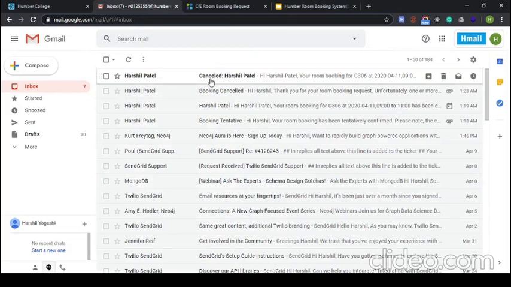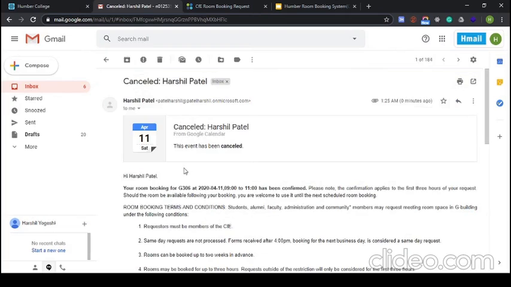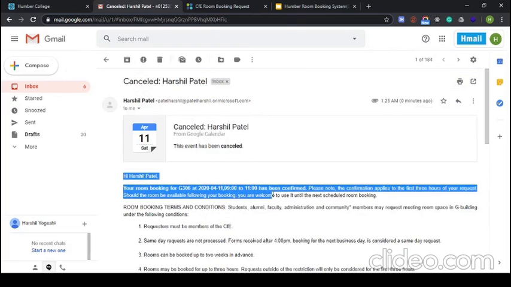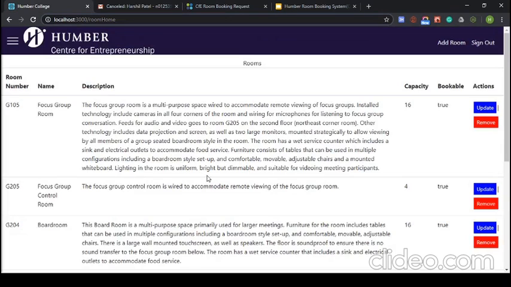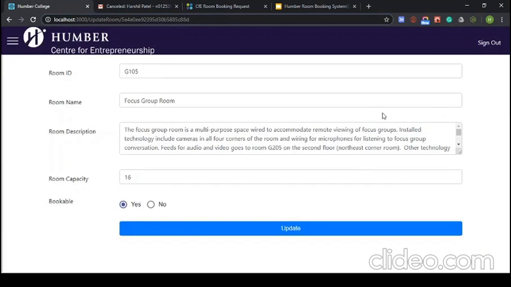Yeah, when we cancel that event, the user will also be notified again that their room booking has been cancelled. So okay, let's go back to the room section, and our client wanted us to integrate one more thing. That's this bookable theme. Let's say the admin wants to reserve this room for a particular internal event. From the admin panel, he can go and click on No in the bookable section.